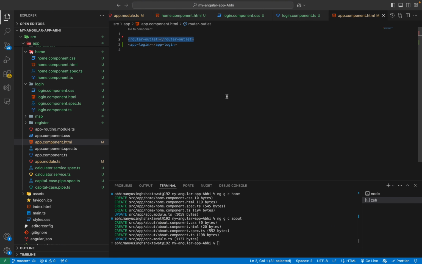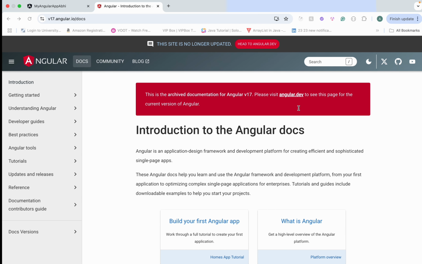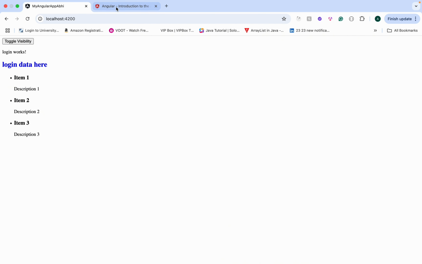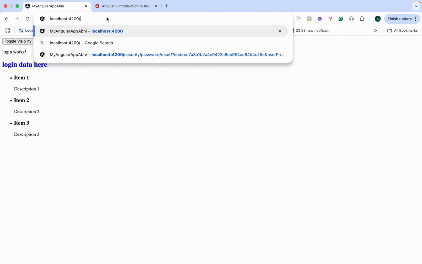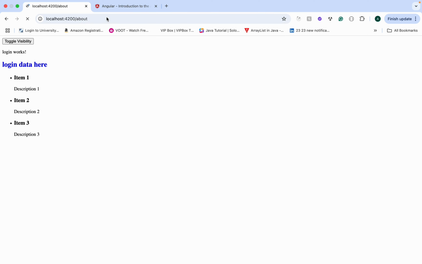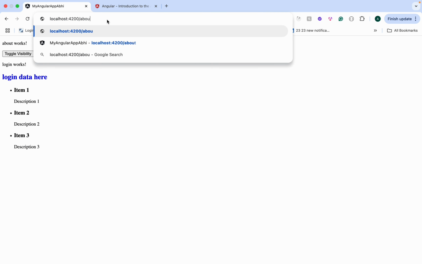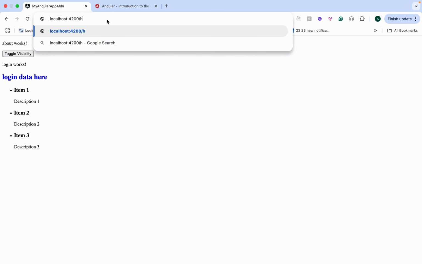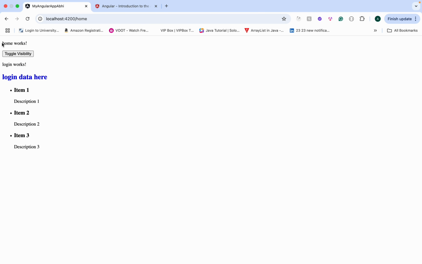Now when we go here in our Angular app, if I go here and now if I write our path, what was the path? It was about, right? So if I write about, see it says about works. Or if I go here and change the link, it was home, so if I write home, it would say home works. So it went to that specific link and it is showing. So like that we can have different paths for our application, like register, login, home, about, and so on.